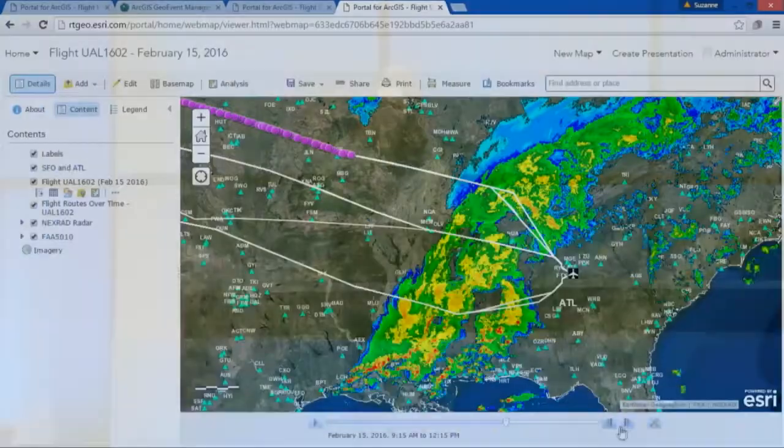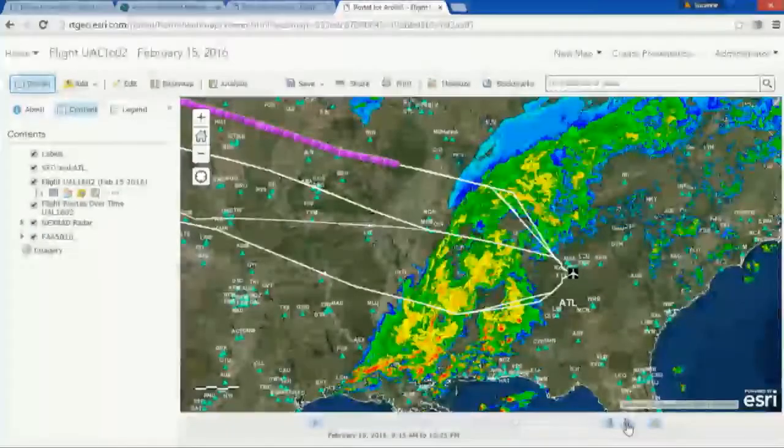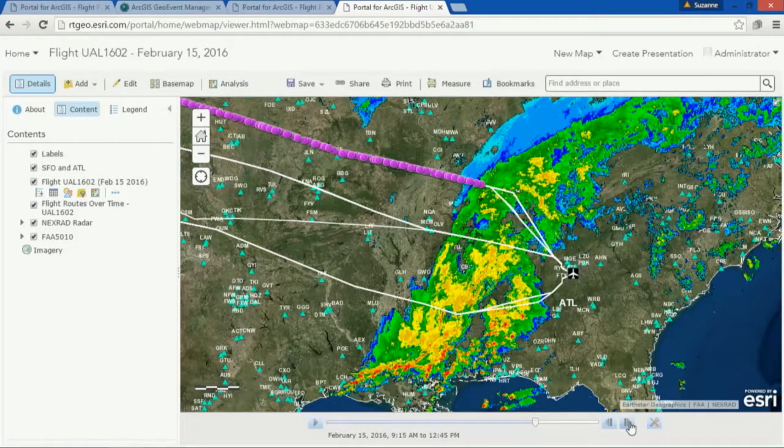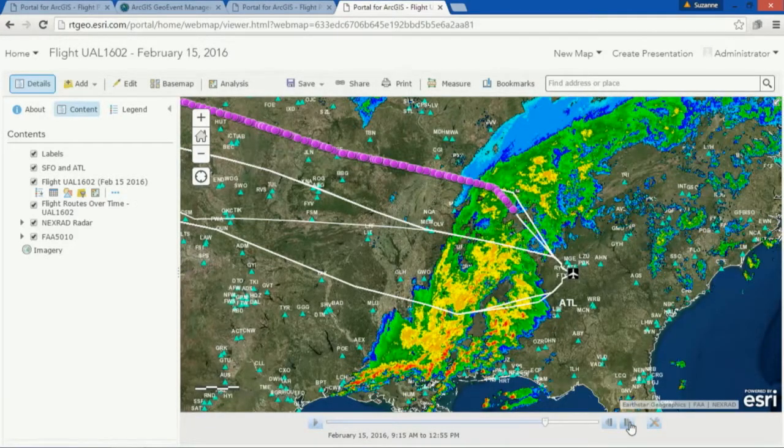Now, along with these kinds of forensics, you can also replay your real-time data. So on February 15th, when it was warm and sunny here in Palm Springs, the southern states were dealing with storms and tornado watches. And as we combine the historical flight data with the historical weather radar, it's easy to see the course deviations that the pilots made as they navigated around the storm cells.